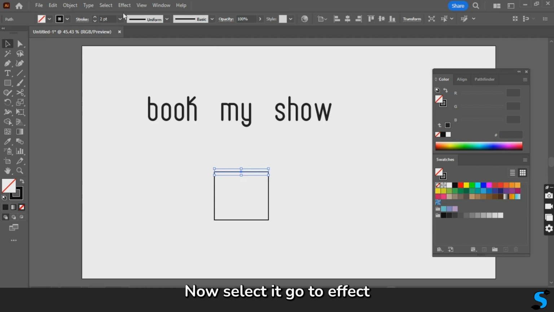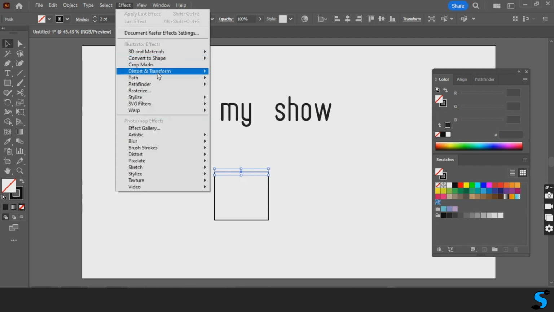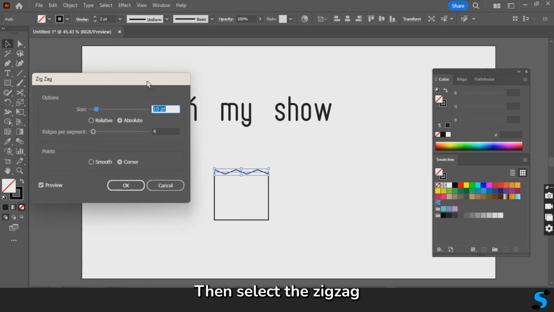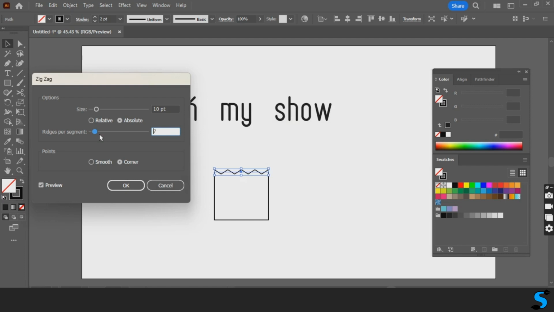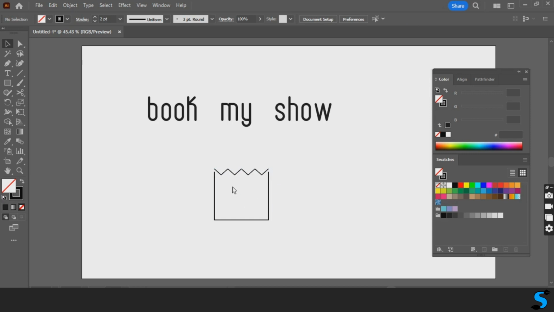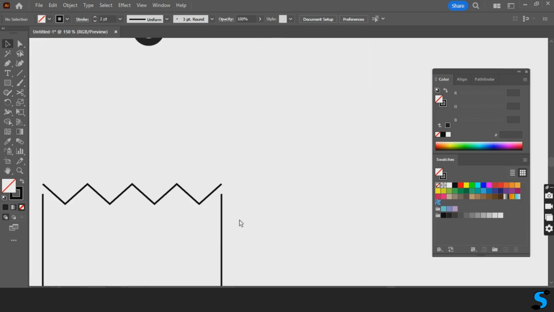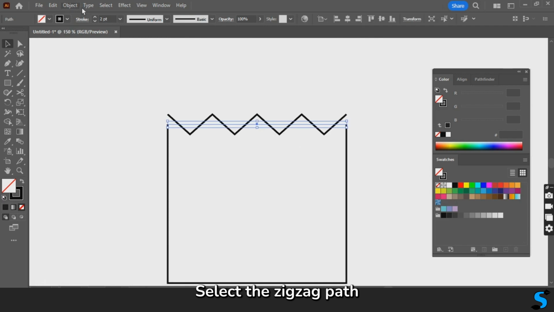Now select it, go to Effect, Distort and Transform, then select Zigzag. Put the ridges per segment value 7, and size 14 and hit OK. Select the zigzag path, go to Object and expand Appearance.